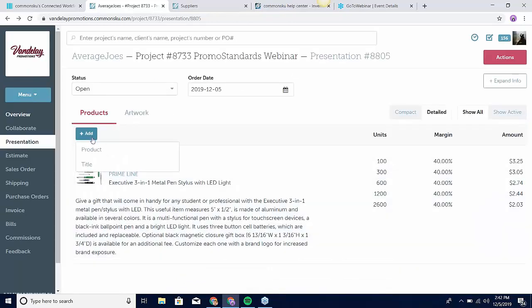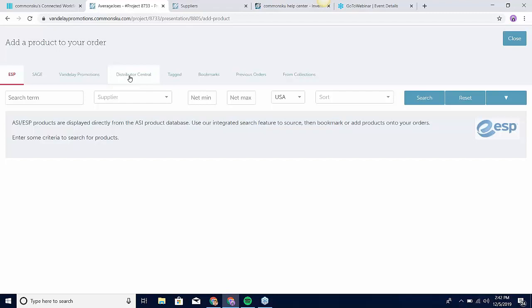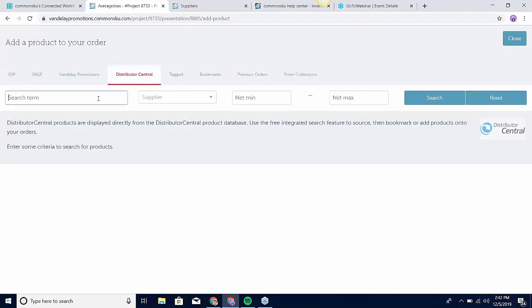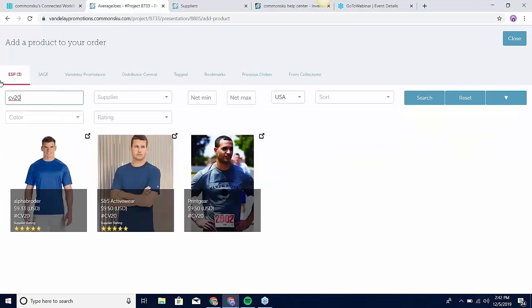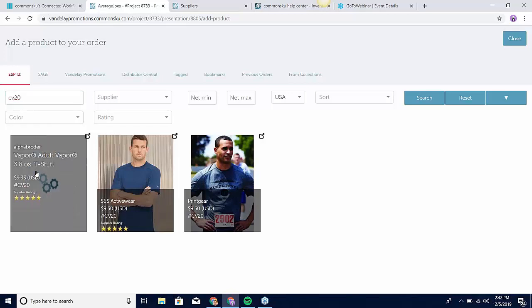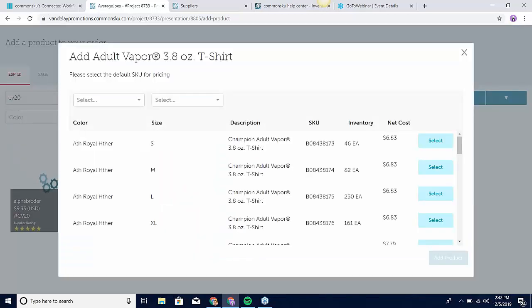Now, if you do end up adding in a product from a vendor that has product data and ePOs, right now there are 3 different vendors that have product data and ePOs available, which are Starline, alphabroder, and Cutter and Buck. If I was to add in one of those products here to my presentation, so let's do this alphabroder item here, you'll see when I click on it, I get a different kind of pop-up. It doesn't add in like a regular product. That's because we are actually pulling the data in from alphabroder's data set.